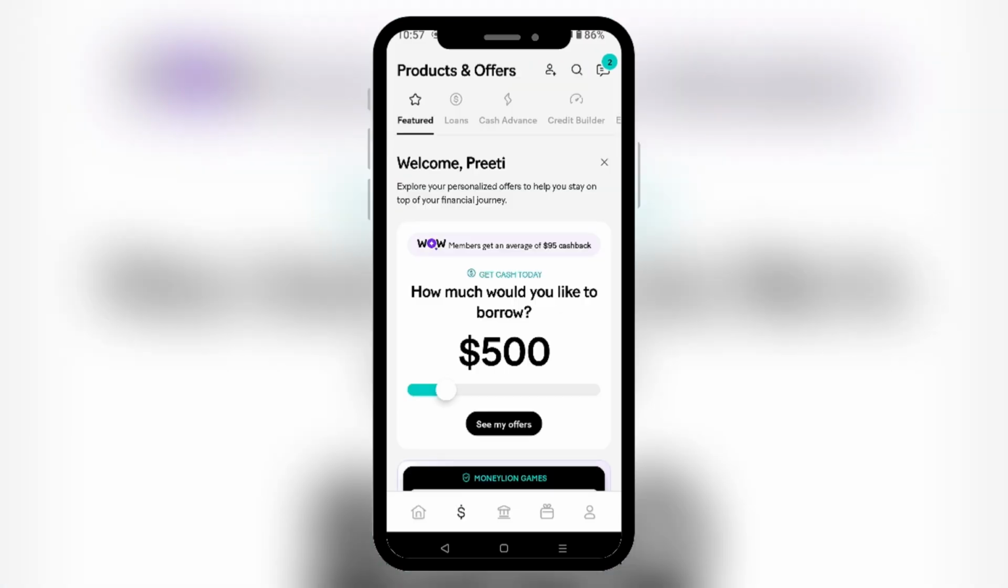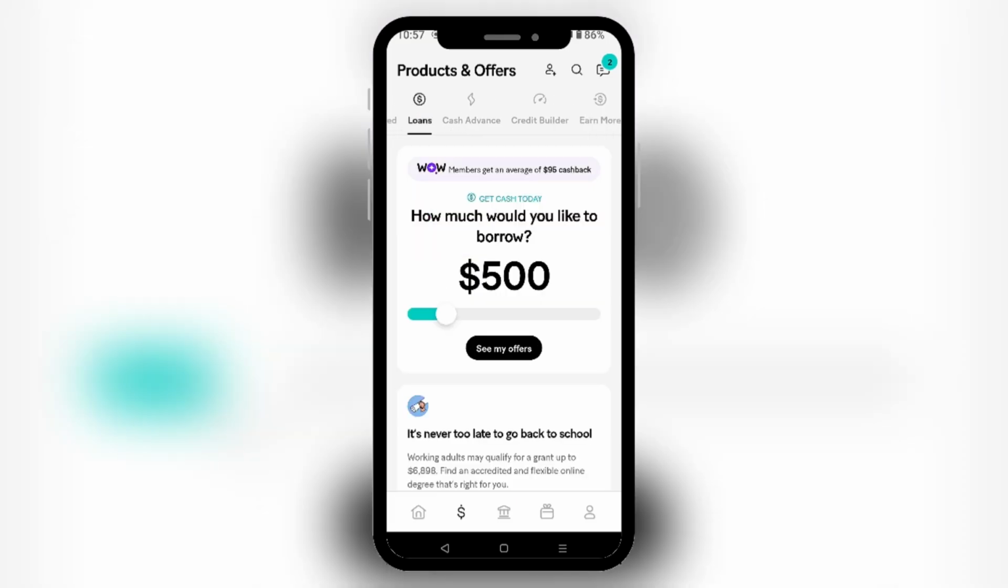Now on your screen you'll be seeing the loans, which is the second option. Tap on it. Once you're inside the loan, you will see your active loan details right here. However, in my case, I haven't taken any loan to date, so I can't see any loan over here. However, I'll be guiding you through the process. So if you have an active loan, you will see it over here.